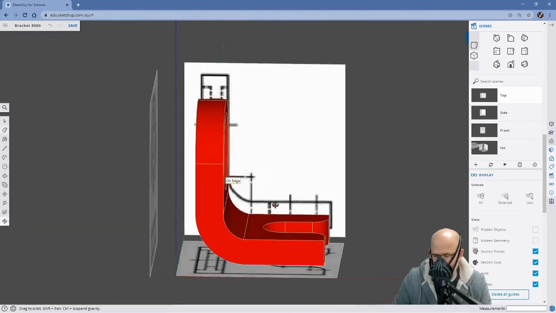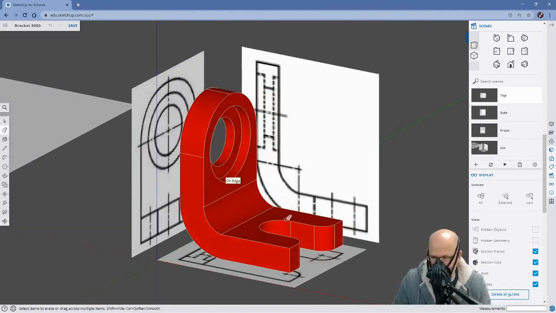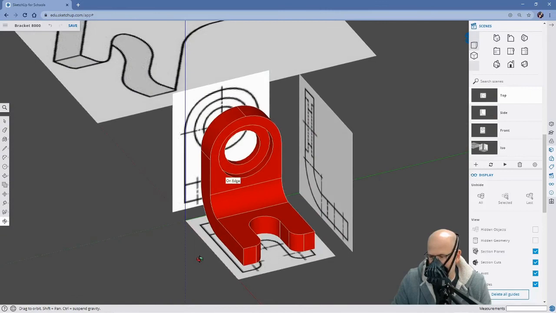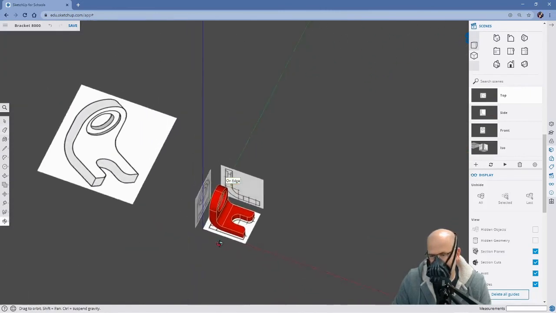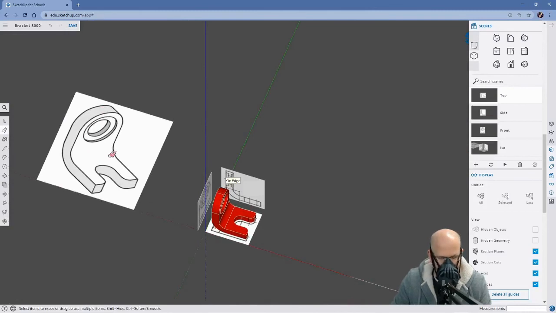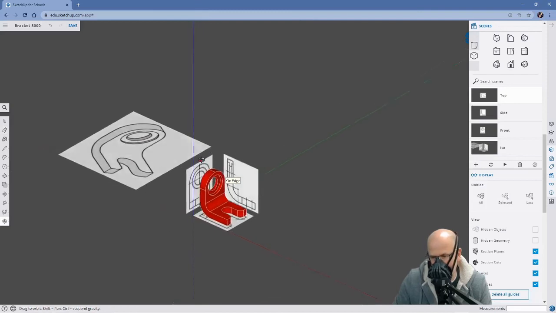Well, I think we might be finished. Looks really good. See if we can compare it to our whatchamacallit. Yes, it looks very similar. Very similar indeed.